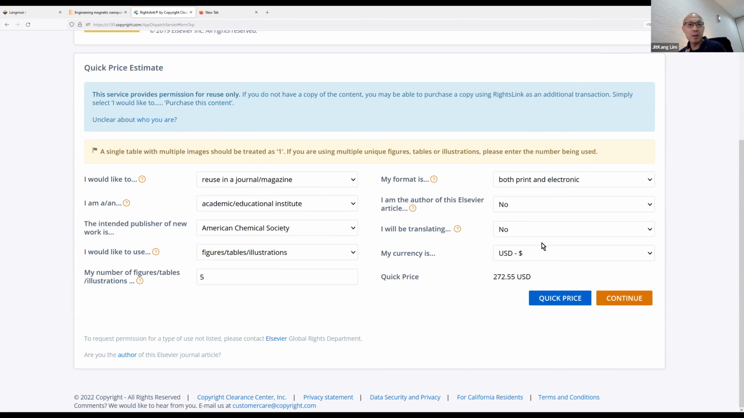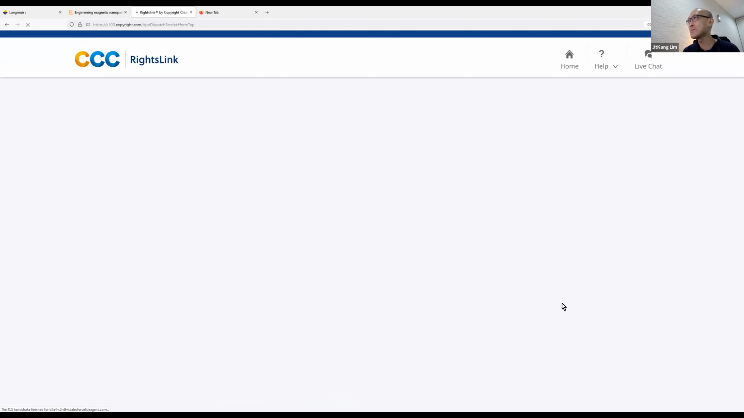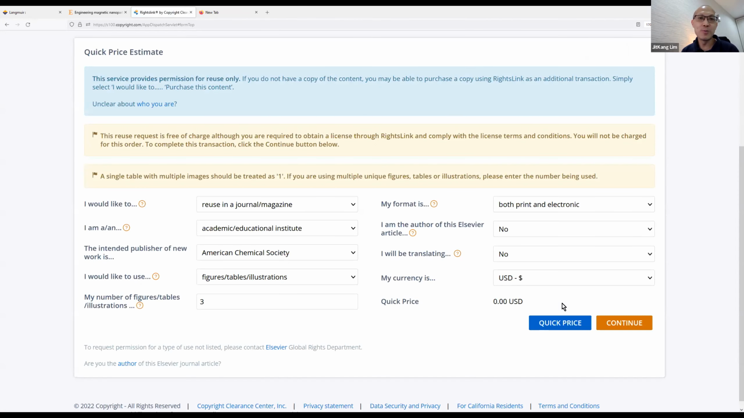Right? To be honest with you, for example, professional societies like American Chemical Society, even if you use 5 figures, they didn't charge you. They give you all the copyright. But some private ones, like Elsevier and Wiley, they are a bit stingy. They'll start to charge you. Let's say, for example, if I put in 3 and do a quick price check, see, it's 0.